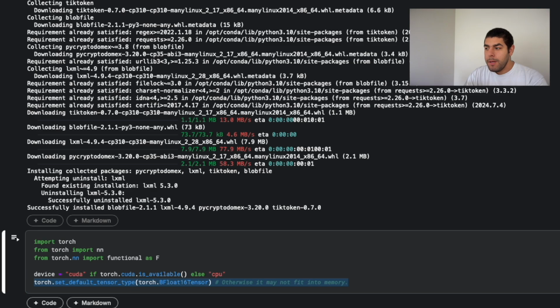Last, and this may be an important part, we will set the default tensor type to the bfloat16 tensor. What it does is basically make the torch tensors half precision, okay? Otherwise, it becomes too big, and this is a big model anyway. It may not fit into your memory if you don't do this. Depending on your GPU, you may need to use another torch type, but probably if you do this, it will work and it will fit, okay? And let's just run this.